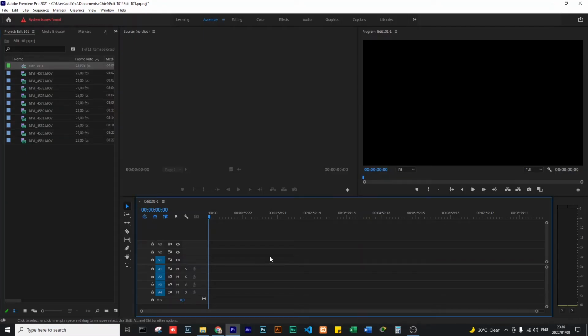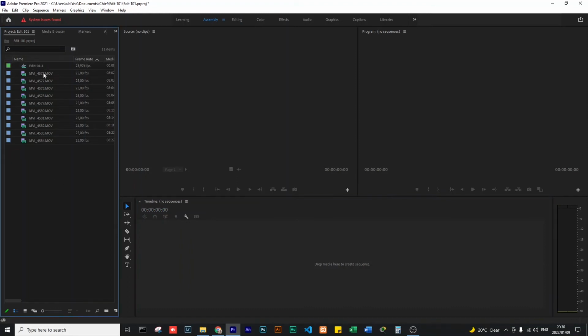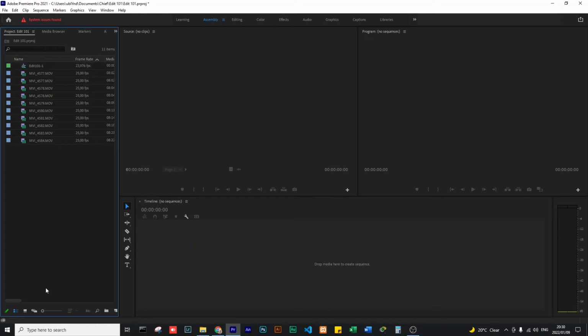As you could see, when I created the sequence, down on the timeline here we now actually have a timeline. We didn't have a timeline before. Let's say I close the timeline, the sequence is still there. When you look at the sequence, there's nothing here. Timeline, no sequences. But if you drop media here, you can create a sequence.